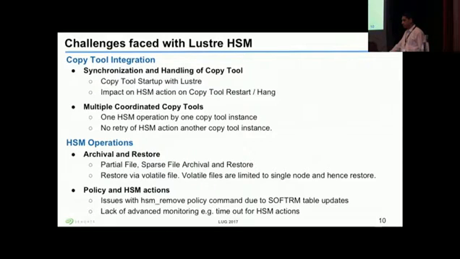Another limitation is the assumption about an HSM operation being handled by one copy tool instance, and the ability to retry a failed operation on another instance of the copy tool. For HSM operations, another limitation is partial file archival and restore, considering the large file use cases. Then restore is performed using a volatile file.